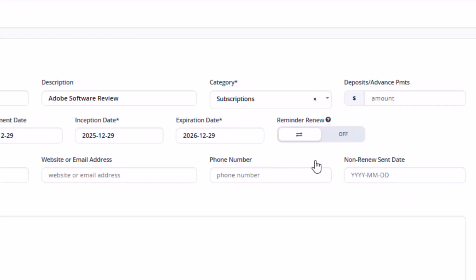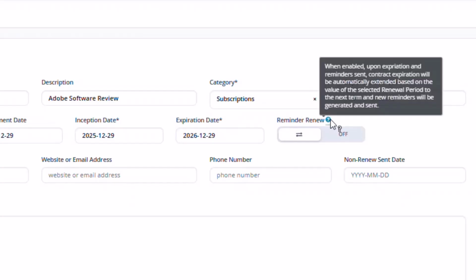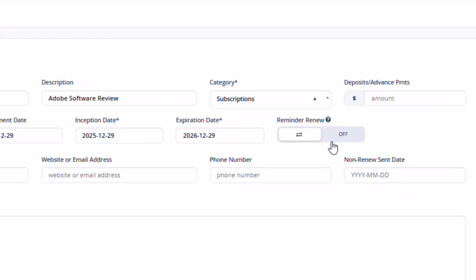Reminder Renew. This is a very important section. If you put your mouse over the question mark next to it, you will see it will provide you a summary of this feature as well. When you activate Reminder Renew, a box will open directly to the right of it called Renewal Period. What this does is, it sets a reminder to automatically renew once it is triggered and runs its full cycle of reminders.